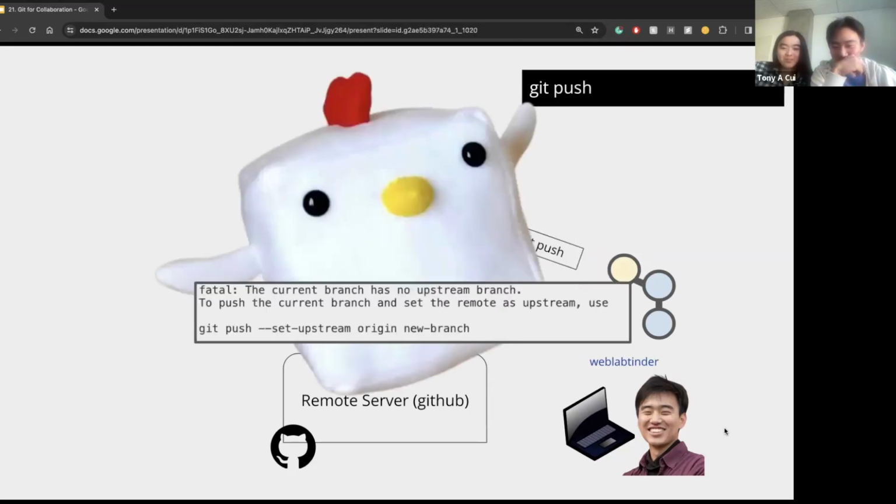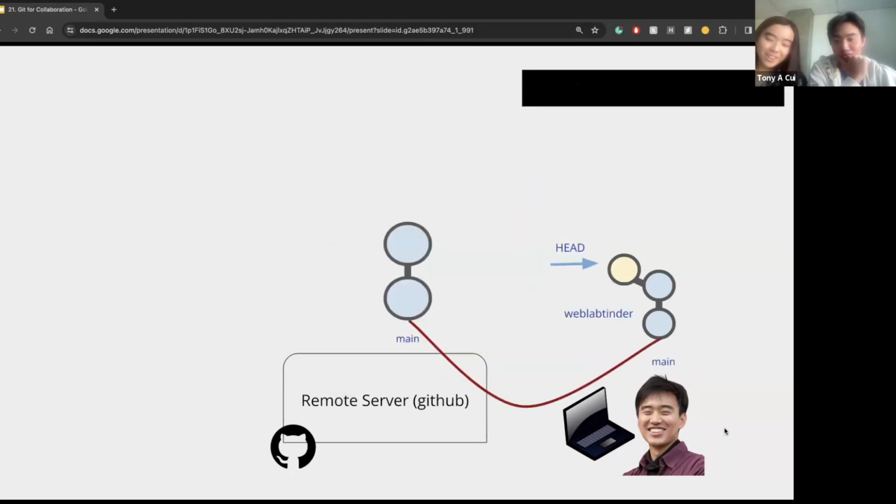Oh no, I got blocked by GitHub. It says the current branch has no upstream branch. What does upstream mean? To figure that out, we have to look at what's going on under the hood a little bit more. When Tony cloned this repository initially, it created this link. The red thing represents this link between local main and remote main. And that link is known as tracking. So you can say that your local main tracks remote main. It's also known as upstream. So you can say that the upstream branch for your local main is remote main.